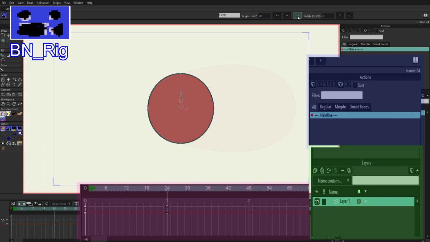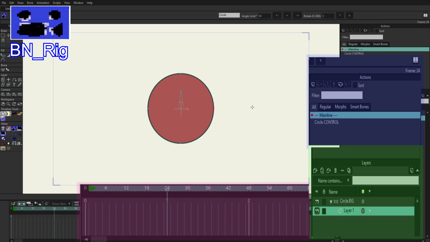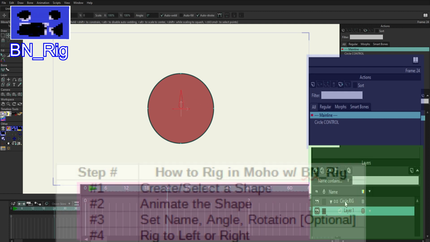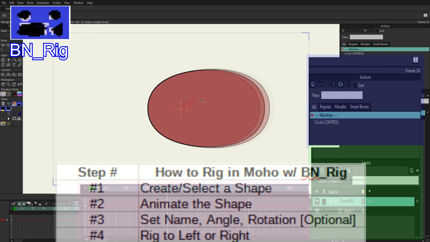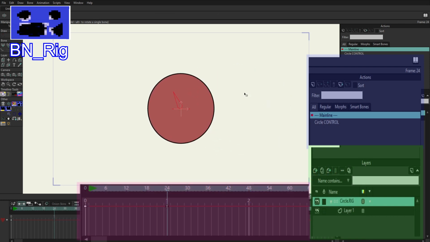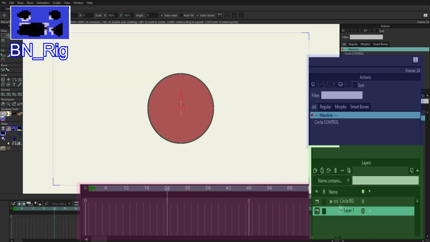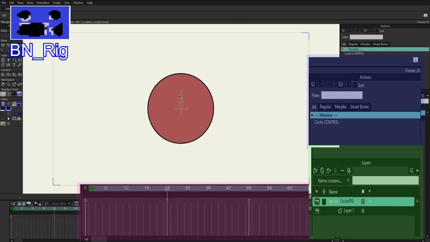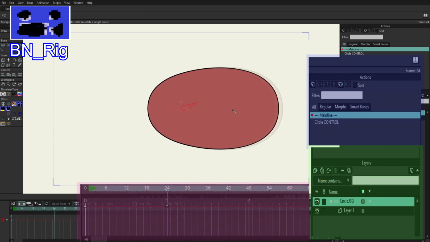Wait, never mind, I mean the right side. And I can create another animation for the left side of the rig. And there we are. Our rig is officially made. All we had to do was add some animation and it was finished. When you're ready to use the rig, make sure you have the bone layer selected, and then whenever you rotate the bone, it'll play the animation.